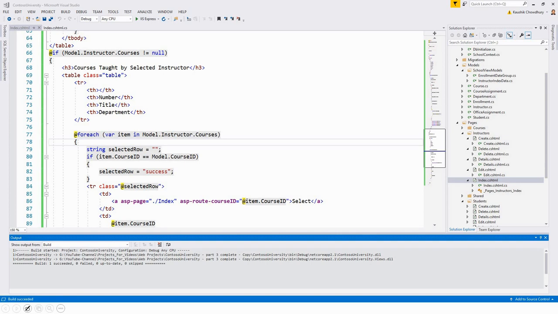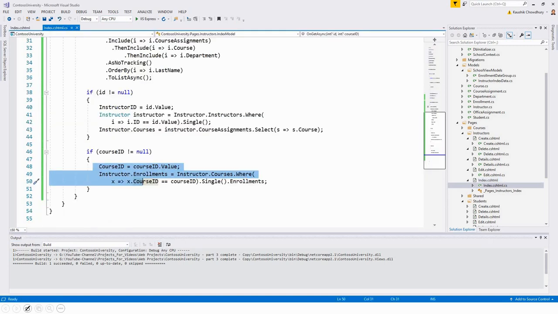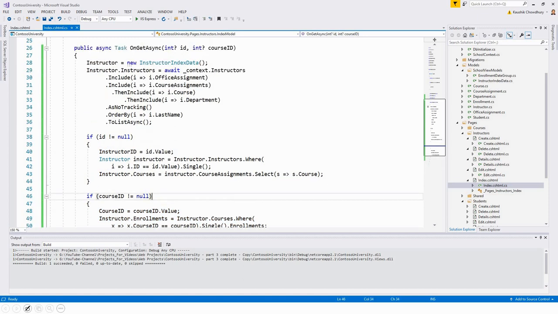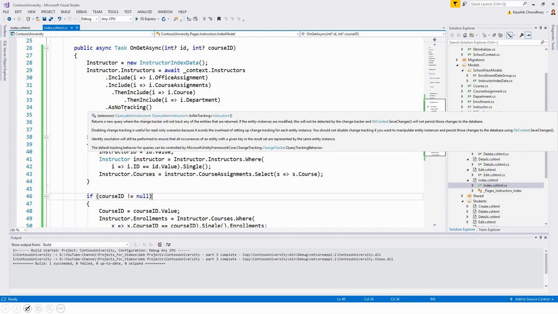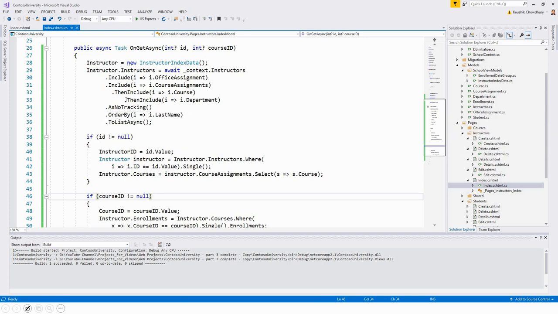Now I will update the query in the OnGetAsync method in the Index.cshtml.cs page again. Here is the code: Instructors. In the original code there is something dot. Now below this, then include i => i.Department, I'll have some more parts.